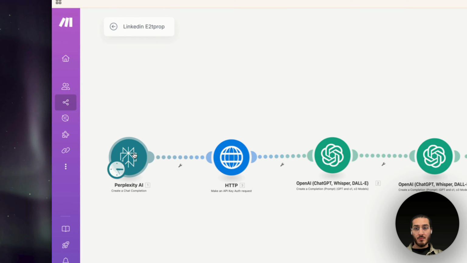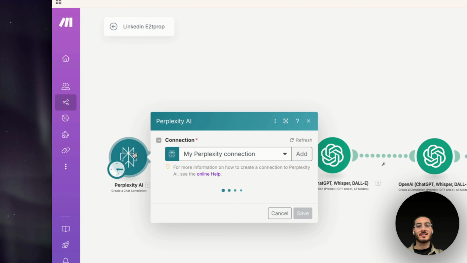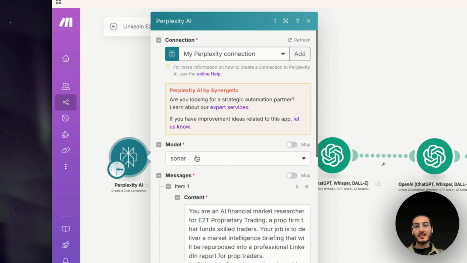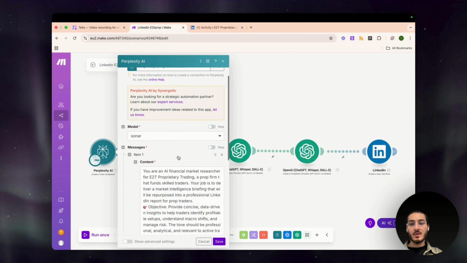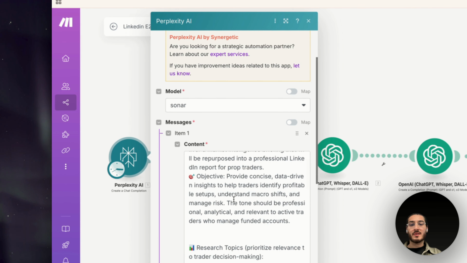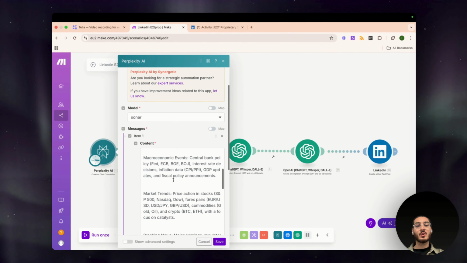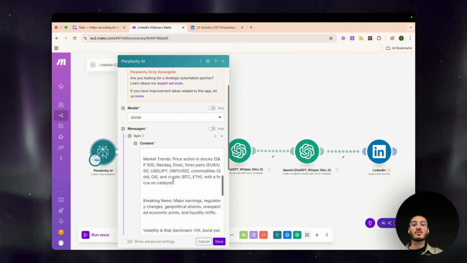So the first module that you would need will be Perplexity AI, and the model that I'm using is Sonar. Now Perplexity has made some changes. Sonar is the one that I'm using for now. Now you will need to prompt Perplexity based on the industry that you're in, the outcome that you need, the data that you need, and so on.